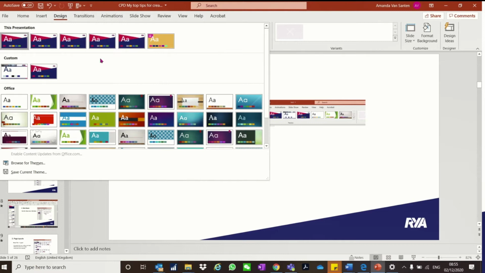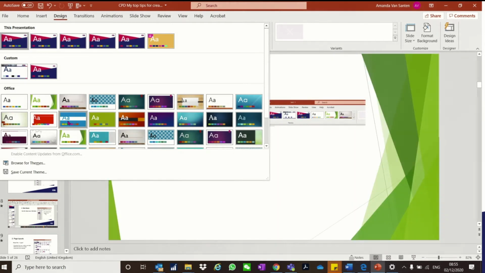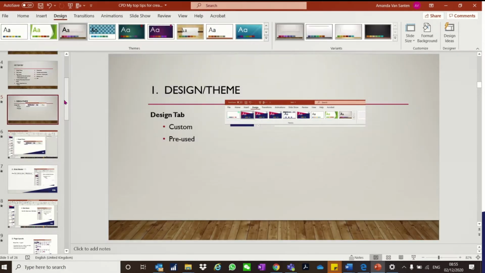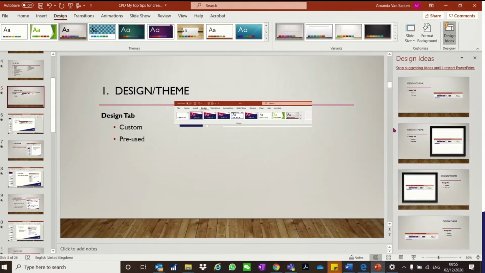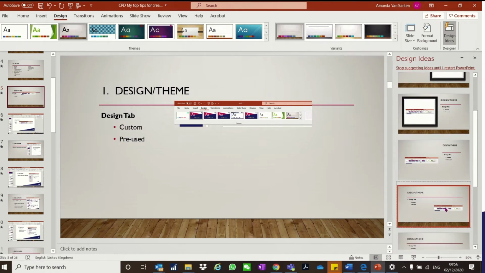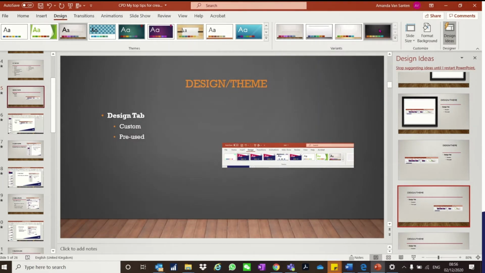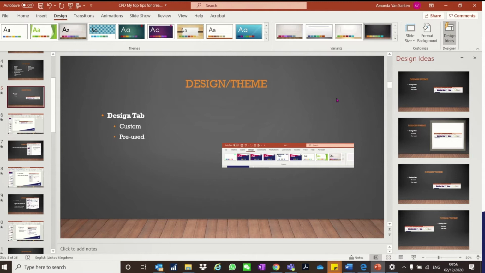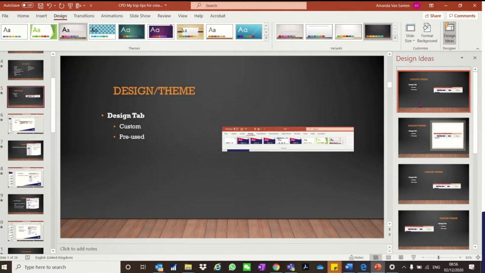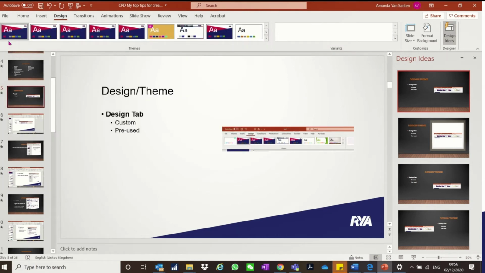If we open it out further with the arrow, we can see that there's loads of variations. Something I've used most recently will always be at the top, and then others available to me will appear later on. A design ideas box opens up on the right hand side, and that just helps us lay out the different options we have. We can change the colour, the background, the font, and on the left hand side you'll see all our slides changing when we have a look at the ideas. For today I'm going to stick with the RYA slide that we use internally for our presentations to keep everything consistent.